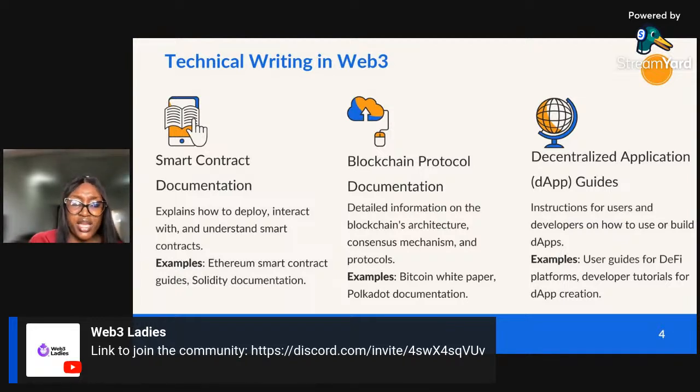What does it have to do? It has to do with writing detailed information on the blockchain's architecture itself, consensus mechanisms and protocols. So if you say, okay, I'm very conversant with these terms, these concepts, with blockchain protocols, I want to write about this, right? There'll be time for questions, but you can be dropping your questions already, so we can quickly get to them once we get to the Q&A session.